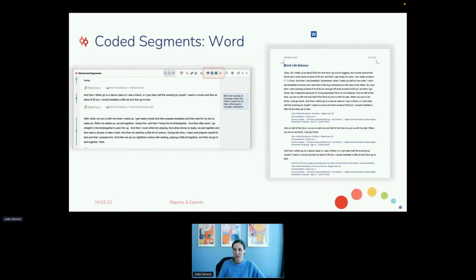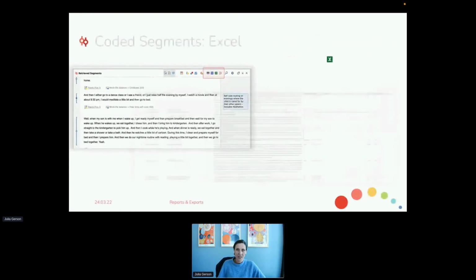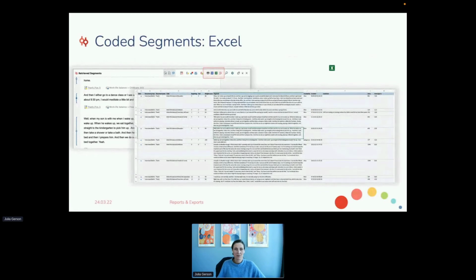Now, what if I click on the Excel icon instead of the Word icon? It's the same data, but it's presented differently. Now I have a table that has the code. I know where it starts, where it ends, and what the weight score is. I have all of this additional information like when it was coded, how much area of the document it covers, and so on. So similar information, but a completely different output.